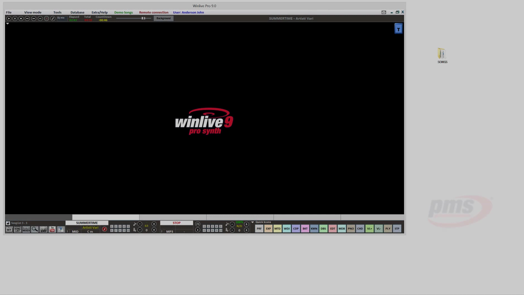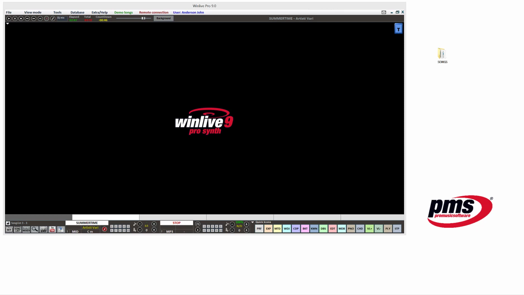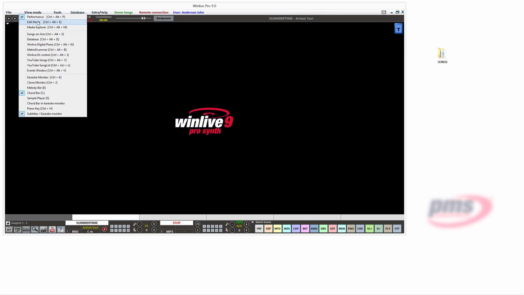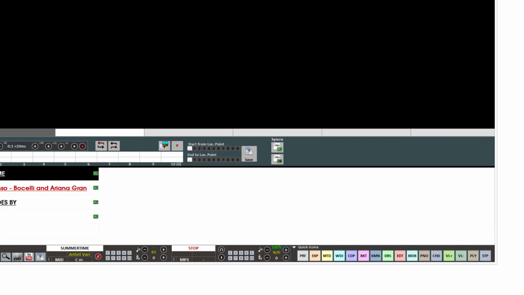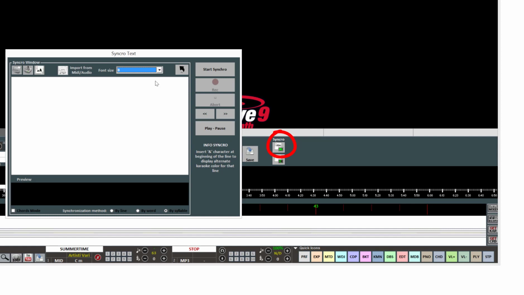Now, let's try to add lyrics and chords for this song, Summertime. We'll give you a quick example, so we'll upload only a small part of lyrics and some chords. Let's go into edit mode and we can start adding lyrics by clicking on the lyrics and chords synchronization icon. A window will open up. In this window we can write or import lyrics.